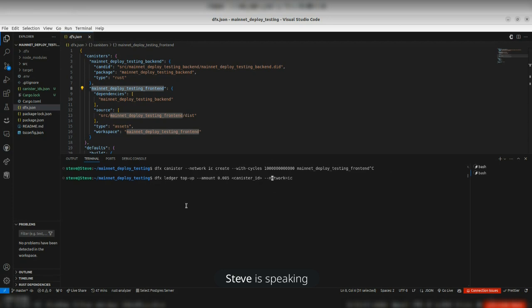So the command that you're supposed to write is dfx ledger top up, in order to top up the amount of ICPs that are needed to convert the ICPs that you've just sent yourself from Binance into cycles for that particular canister ID. So over here, I'll just come and input the canister ID. I think I already did this.